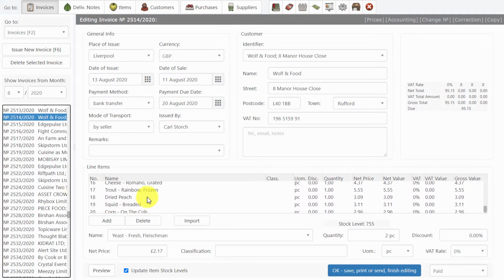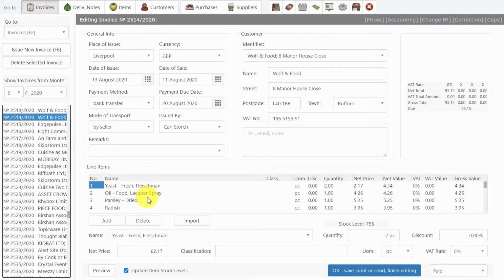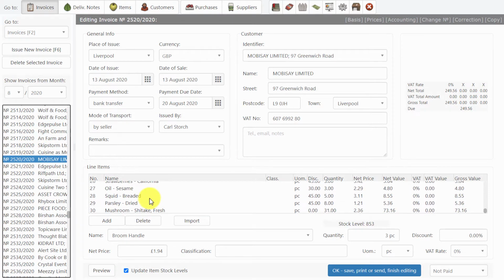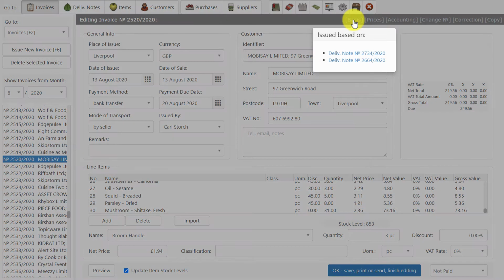It's an invoice with 20 line items. Here is the total amount. Let's pick maybe... Alright. Here is an invoice with 30 line items. By clicking here, I can see the basis of issuing it. In other words, what was exported into it.